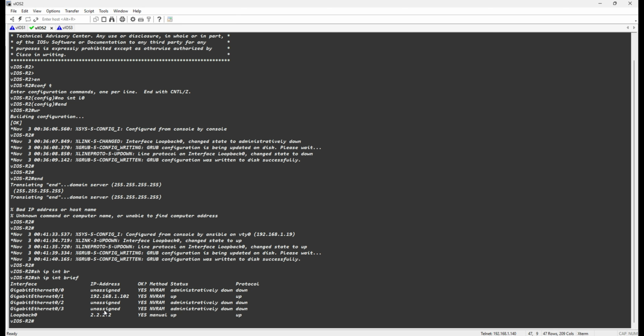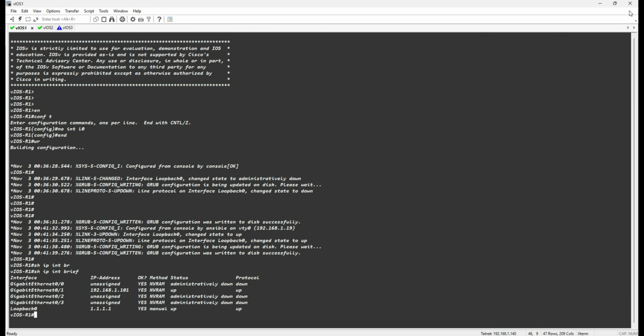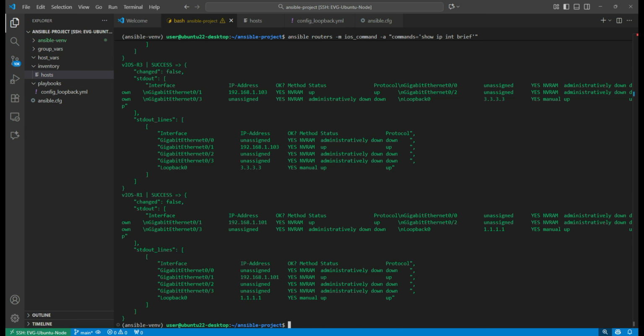And we can also see these updates on the device configurations as well. Alright, so in a nutshell, we have created an Ansible project and tested the automation successfully.